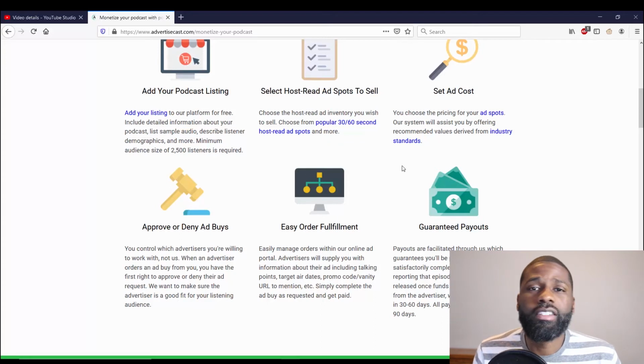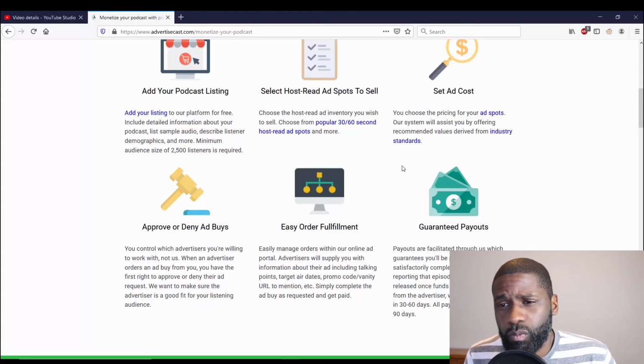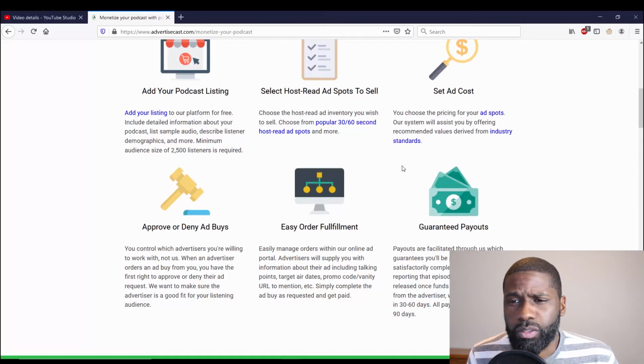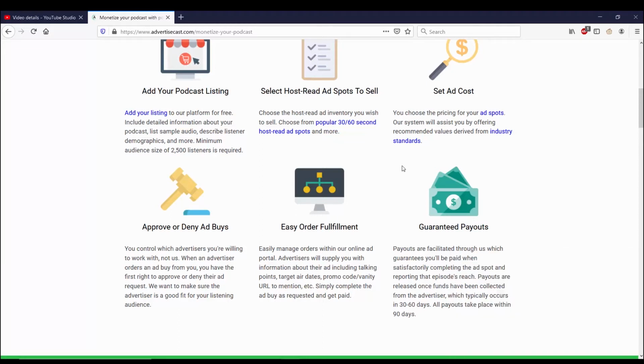Okay. Easy order fulfillment. Easily manage orders within our online portal. Advertisers will supply you with information about their ad, including talking points, target air dates, promo code, vanity URL to mention, etc. Simply complete the ad buy as requested and get paid. And then you've got the guaranteed payouts. Payouts are facilitated through us, which guarantees you'll be paid when satisfactorily completing the ad spot and reporting that episode's reach. Payouts are released once funds have been collected from the advertiser, which typically takes about 30 to 60 days. All payouts take place within 90 days.